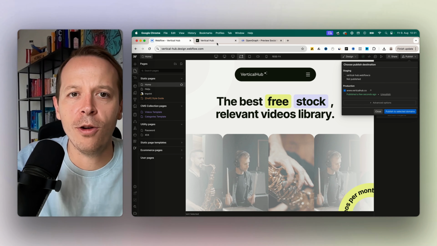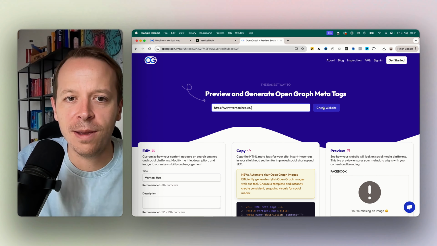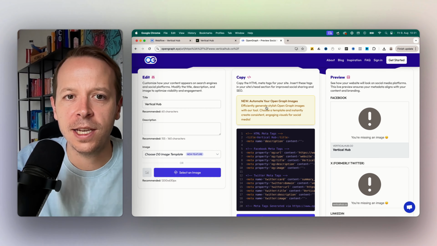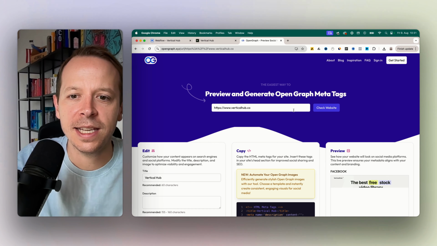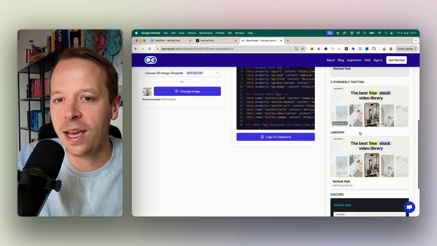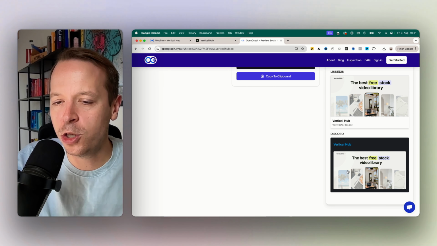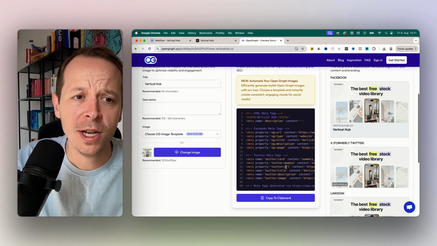And now I'm reloading it and I will try this preview for the Open Graph images again. So I check the website. Sometimes it takes a little bit of time to populate, but here, as you can see now on Twitter, X, LinkedIn, and all of these platforms, if I share the website, it will show the OG image.